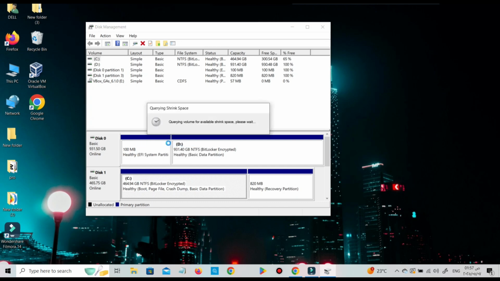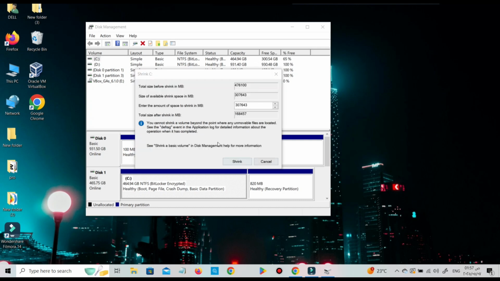The moment I click on Shrink Volume, it starts querying shrink space. It will take some time, maybe 2 to 3 minutes, so please do not think that it's stuck or hung. Once you see this option, here I can see a 476 gigabyte hard drive.